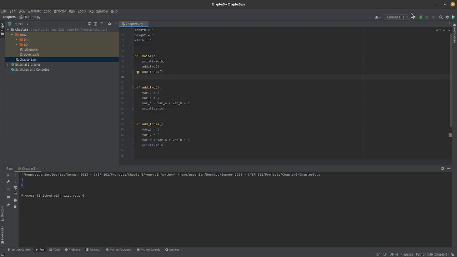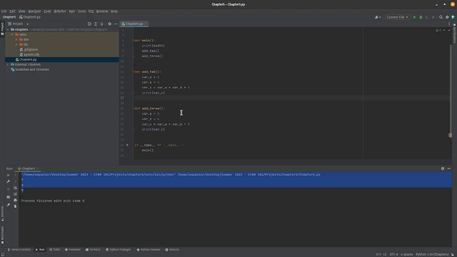Okay, so you can see what that program flow sort of looks like. And we get 7, 8, 9. Okay, so that's sort of the way that is. Now, you've noticed that var a, var b, and var c are in both of these functions, and it's not a big deal.